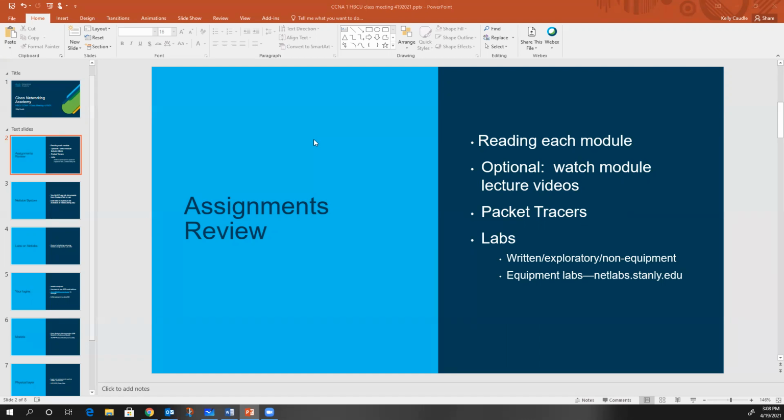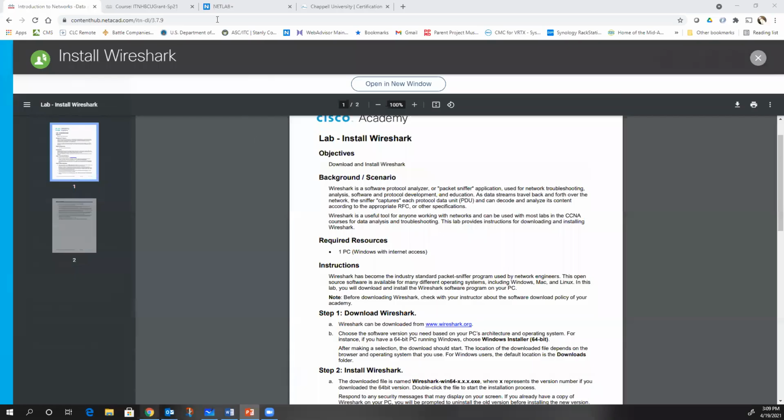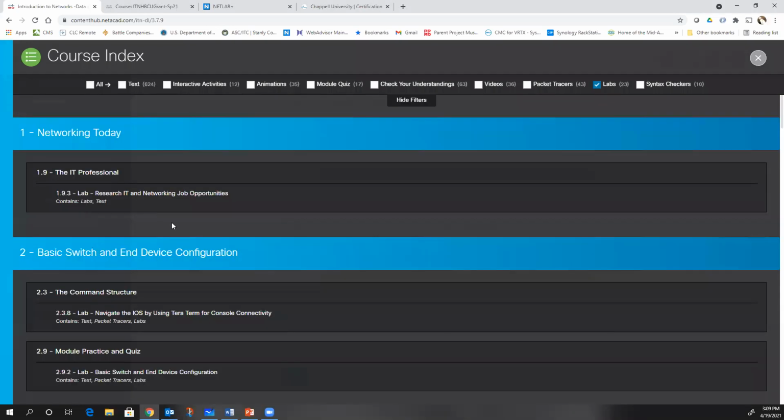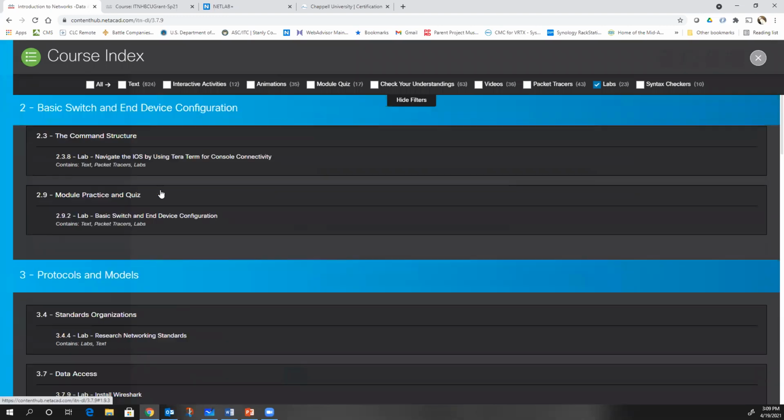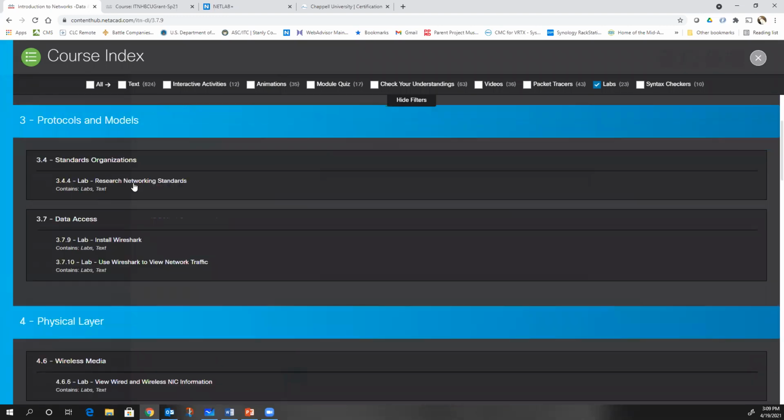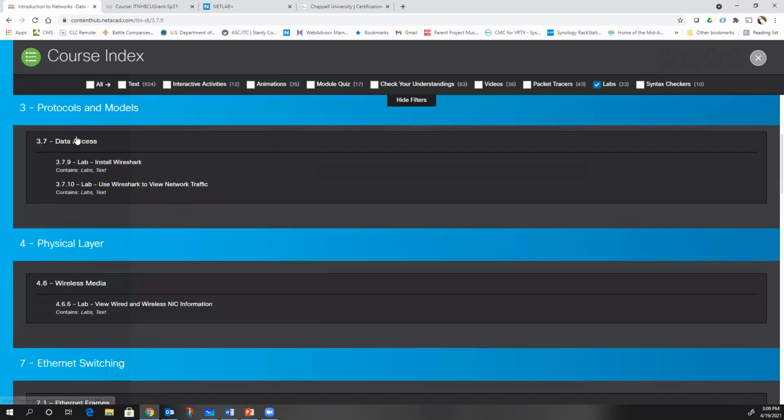We then have your Packet Tracers, which you are completing, and then labs. And remember, there are two types of labs. There are the written, exploratory, non-equipment labs. And then there are the labs that do require equipment. As we look at these labs here, looking at our setups, this was the first lab you did, which was just a research lab. And then there are other labs that are the same way, researching networking standards. This one is a little different because technically you could install it on your local machine if you want to.